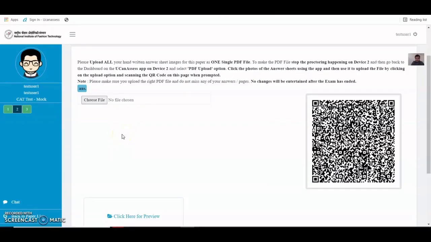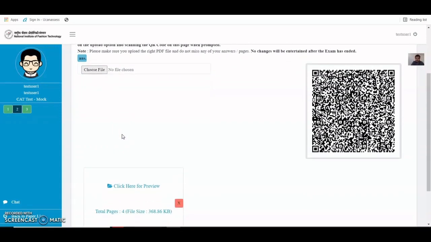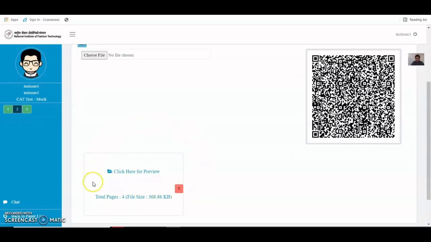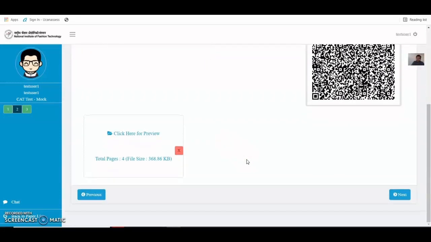So once you have uploaded the PDF file using device 2, on your screen on device 1 also you will see the file appear. So this is a second confirmation to you that your file has been very much uploaded. So you got a successful confirmation on device 2 when you uploaded it, and we saw that. And also on your screen on device 1 you are going to see the successfully uploaded file with the same 4 pages and the file size of the file that you have uploaded. Now, since the file is uploaded, we are going to proceed forward and press on next.